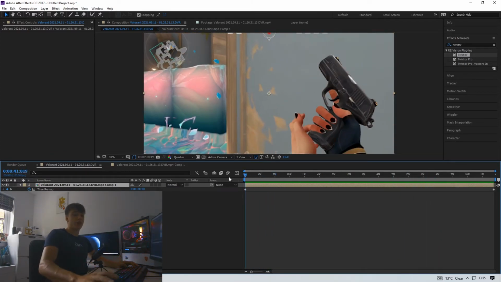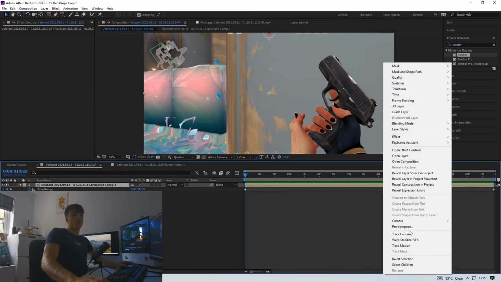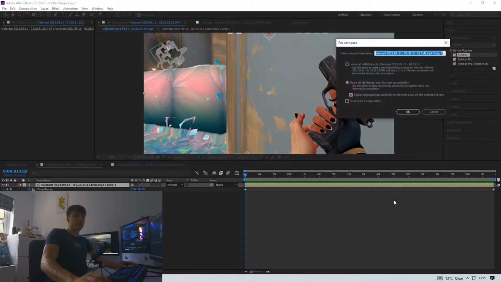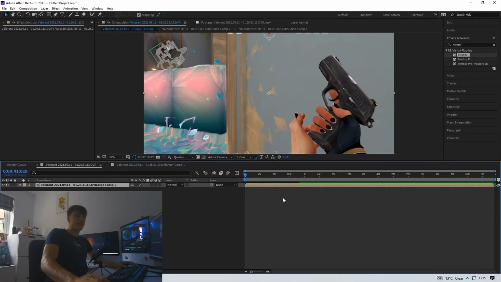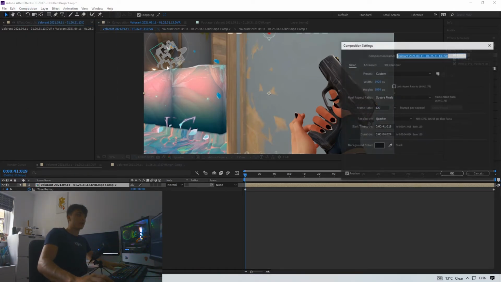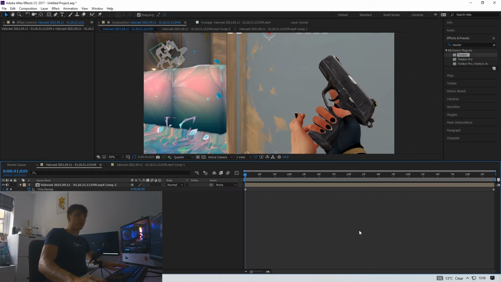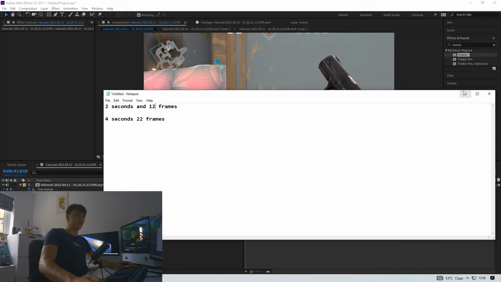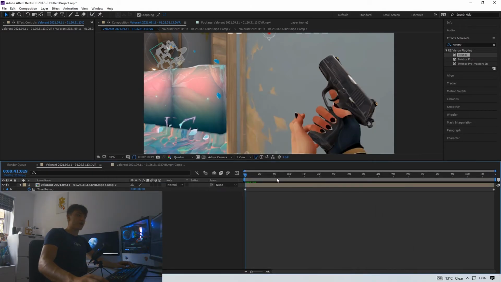And now this is important, guys. This is the final step for this whole process. We're going to hit pre-compose again, doing the same thing which we did before, keeping the settings the same. Now we're going to press Ctrl-Alt-T, ensuring our composition settings is at 120 FPS, and it is at 120 FPS. So we're going to take note of how many frames it was before. 2 seconds and 12 frames.